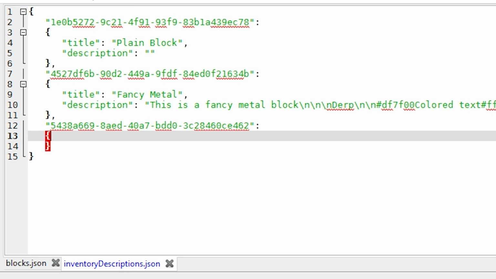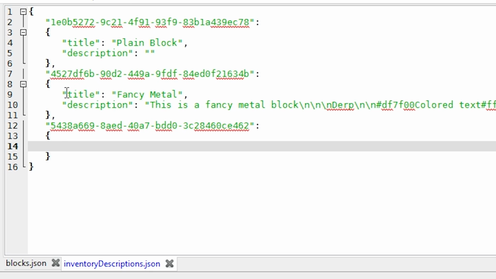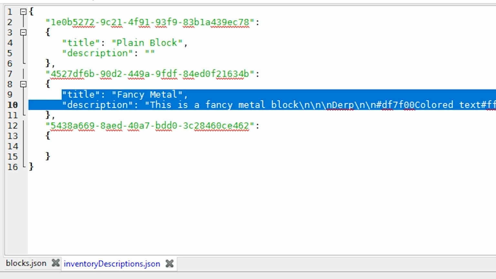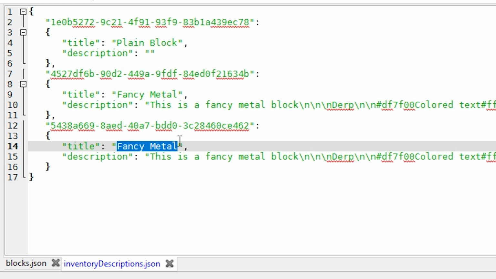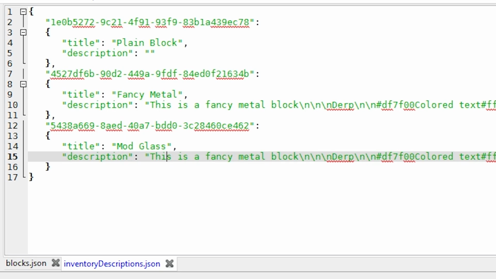So we start the description object. Let's just copy this, copy paste, there we go. And we're going to call this mod glass, because it's basically what the mod glass is. So this is a glass block. That's what I'm going to put for the description. Oh, geez. This is a glass block. And we'll just get rid of the rest.